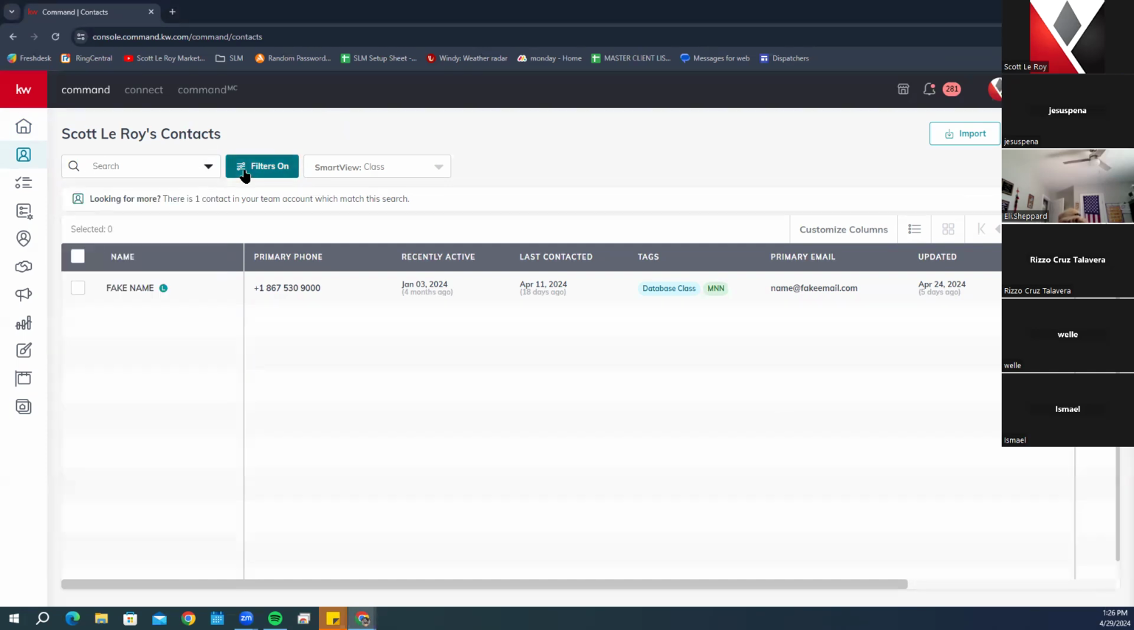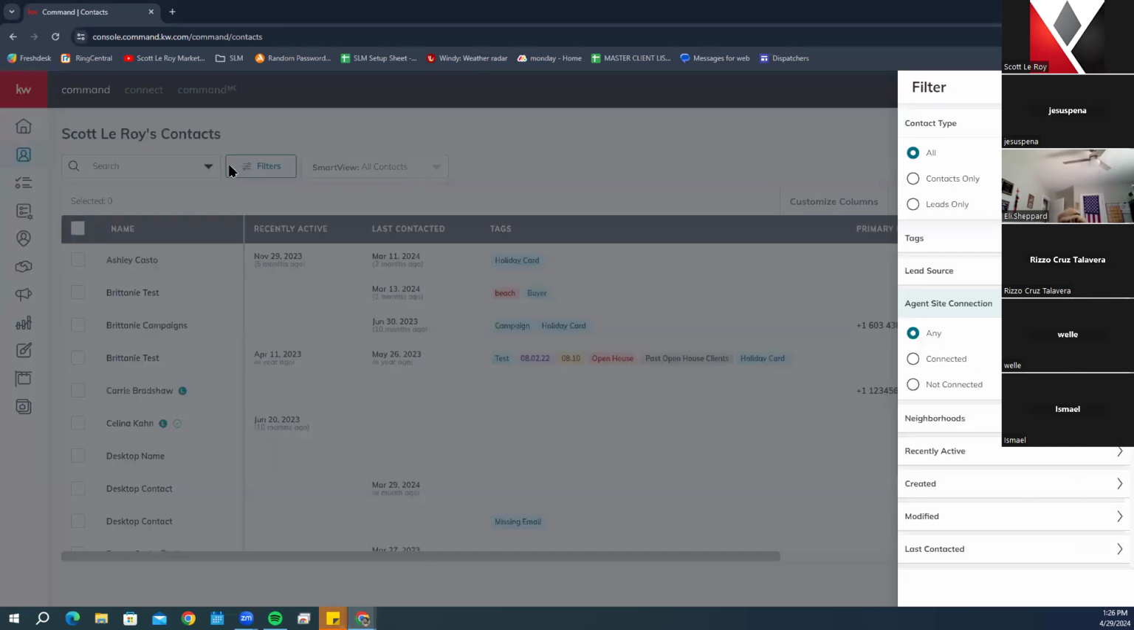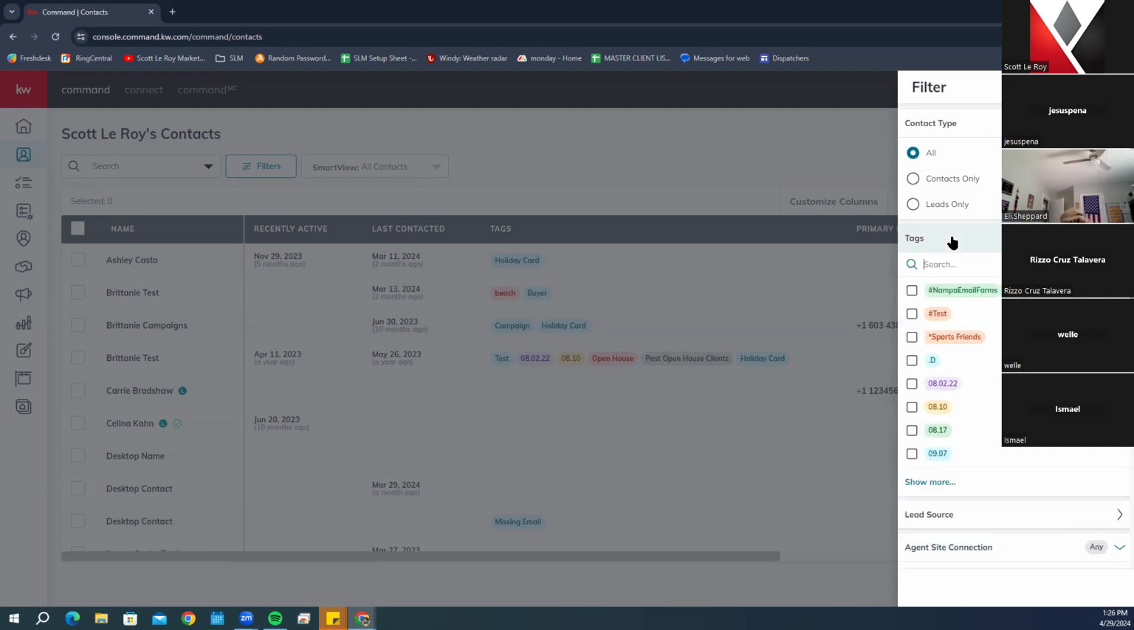You do have your filters. Let me turn this off real quick. We do have the filter section here as well. This is going to allow you to search through your contacts using certain filters. So if you're looking for contacts with a certain tag, you're able to search through them that way. Select the tag you're looking for and then click apply, and then it will just show those contacts only.